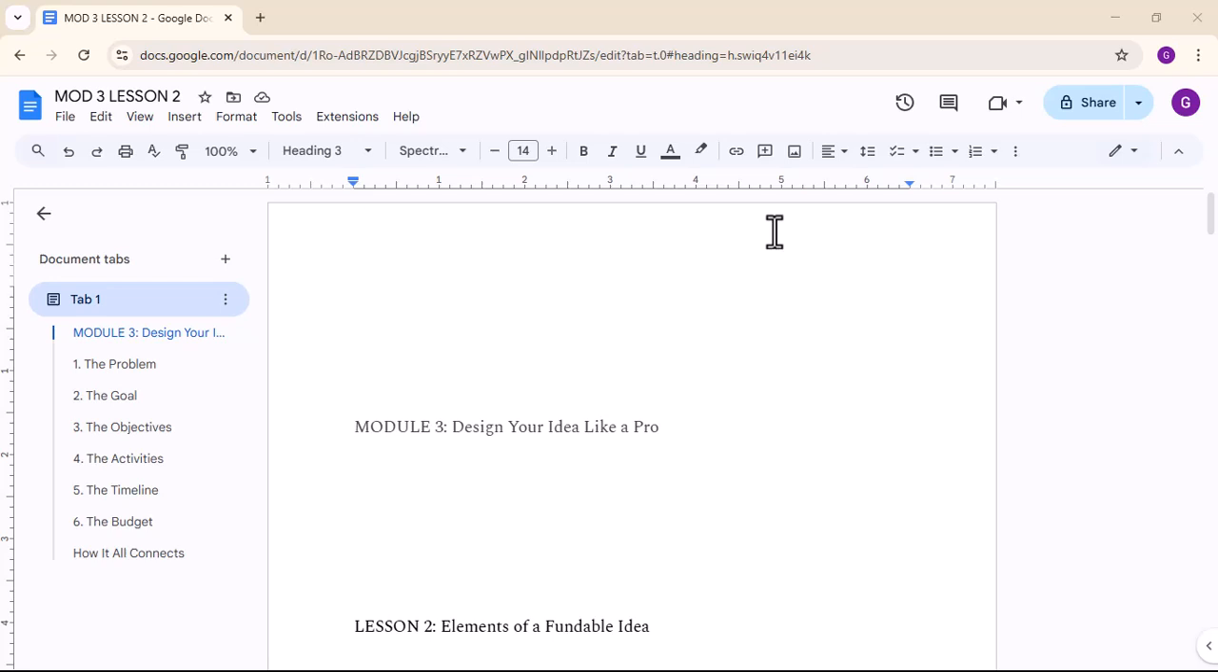In this Module 3, we are looking at designing your idea like a pro, and in this Lesson 2, we are looking at elements of a fundable idea. In the last lesson, Lesson 1, we explored how to move from passion to project, turning that emotional fire into a real-life plan.